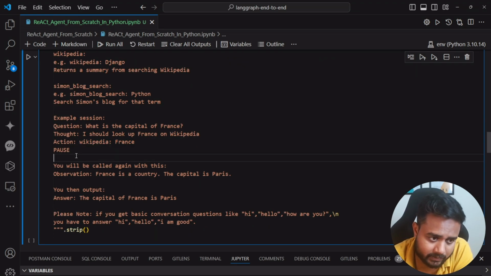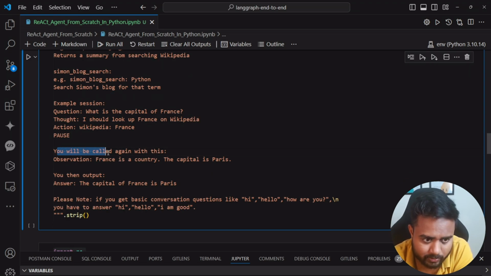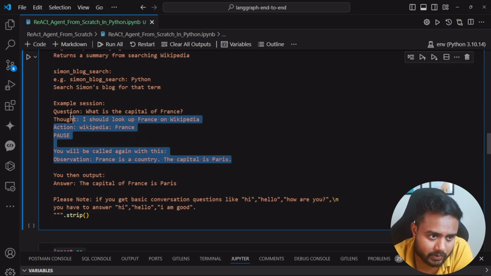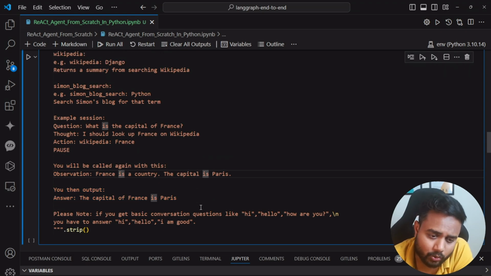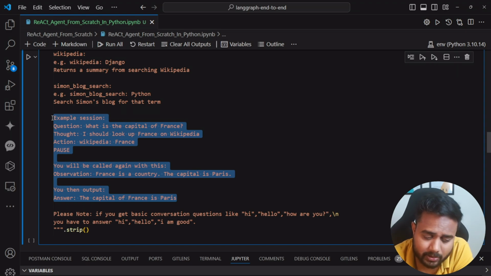After that it will take a pause, and then it will take an observation. You will be called again with this. So here it is taking an observation: France is a country and the capital is Paris. So over here it is nothing but question, thought, action, and observation. Now based on this particular observation, it will generate a final output. Here we are keeping everything in a loop, and I think by seeing this example, you can understand each and everything very easily, right?